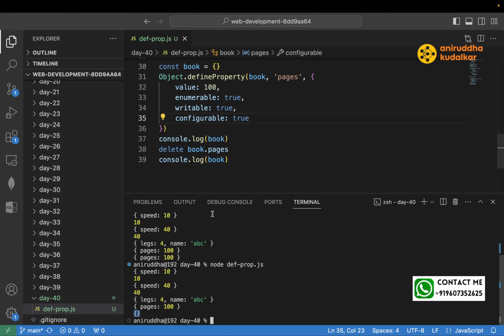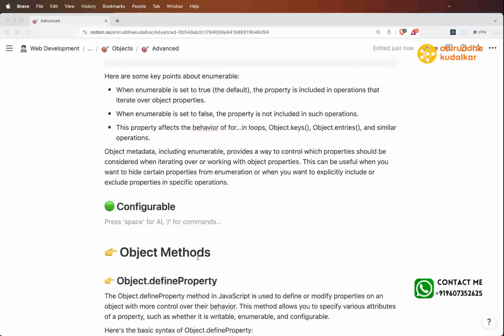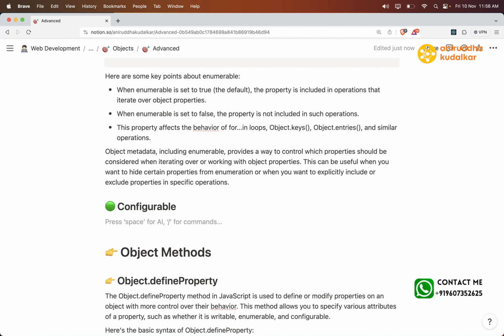Getting my point? The pages key itself is deleted. That's what the configurable is. So you know what the enumerable is, you know what the writable is, what the configurable is. Let's write it. Last property.